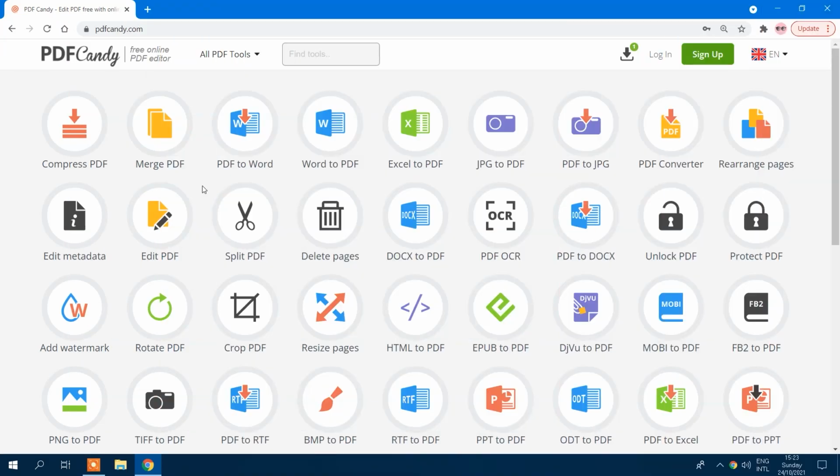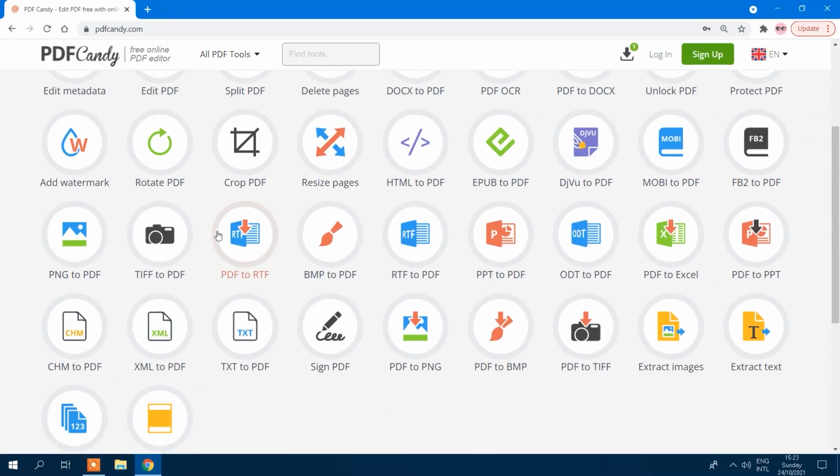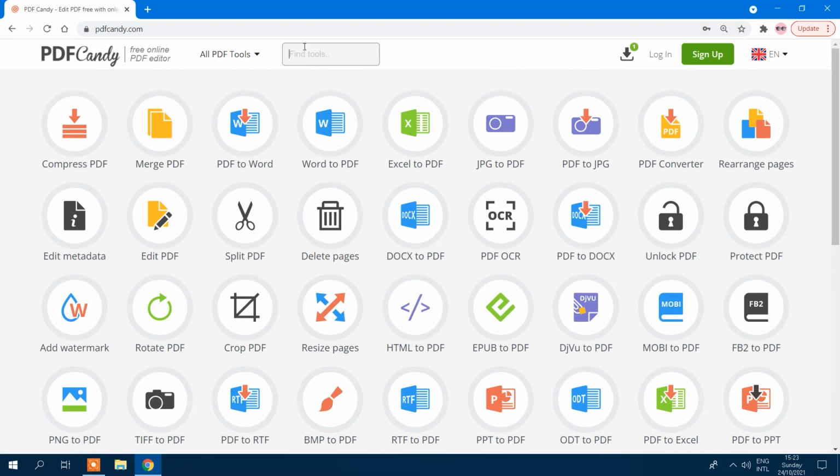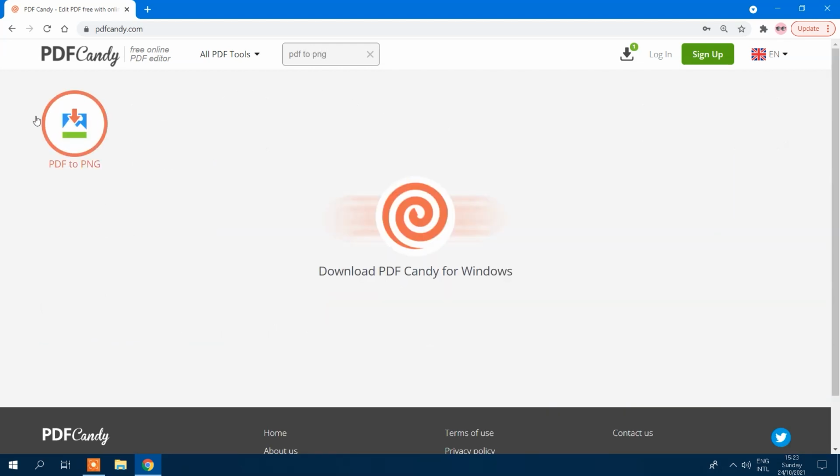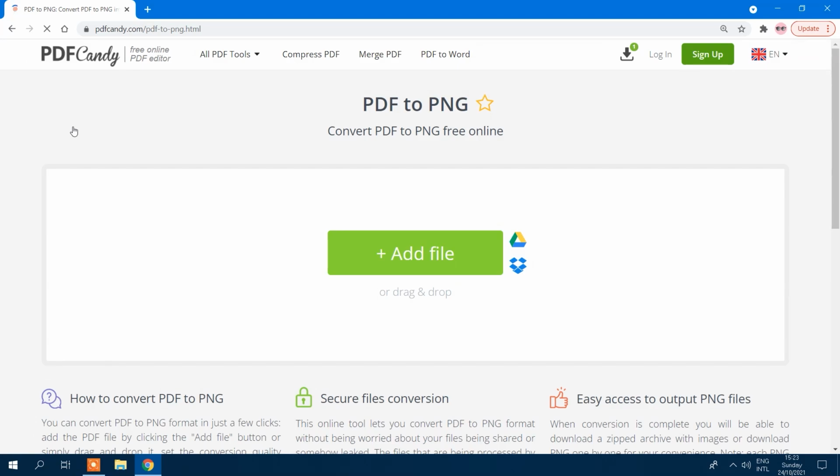On the main page, scroll down to find the PDF to PNG tool converter. Alternatively, type PDF to PNG in the search box at the top of the main page. Press Enter, and the relevant tool will appear in the search results.